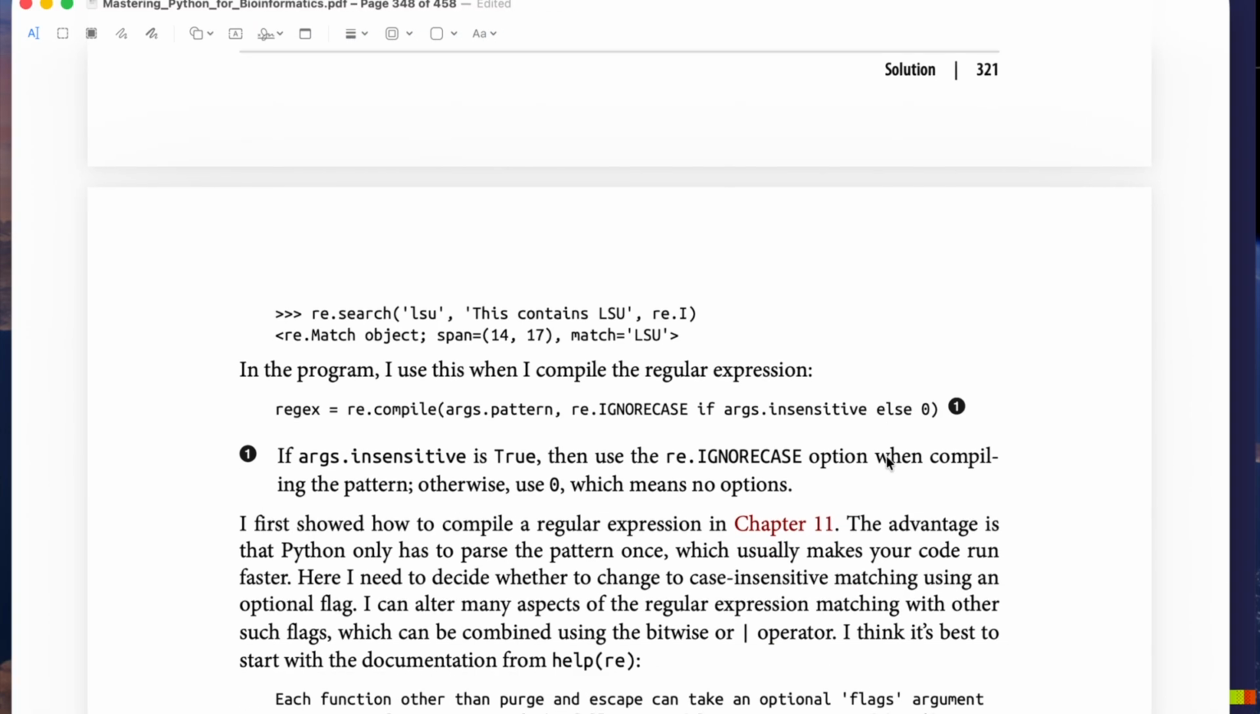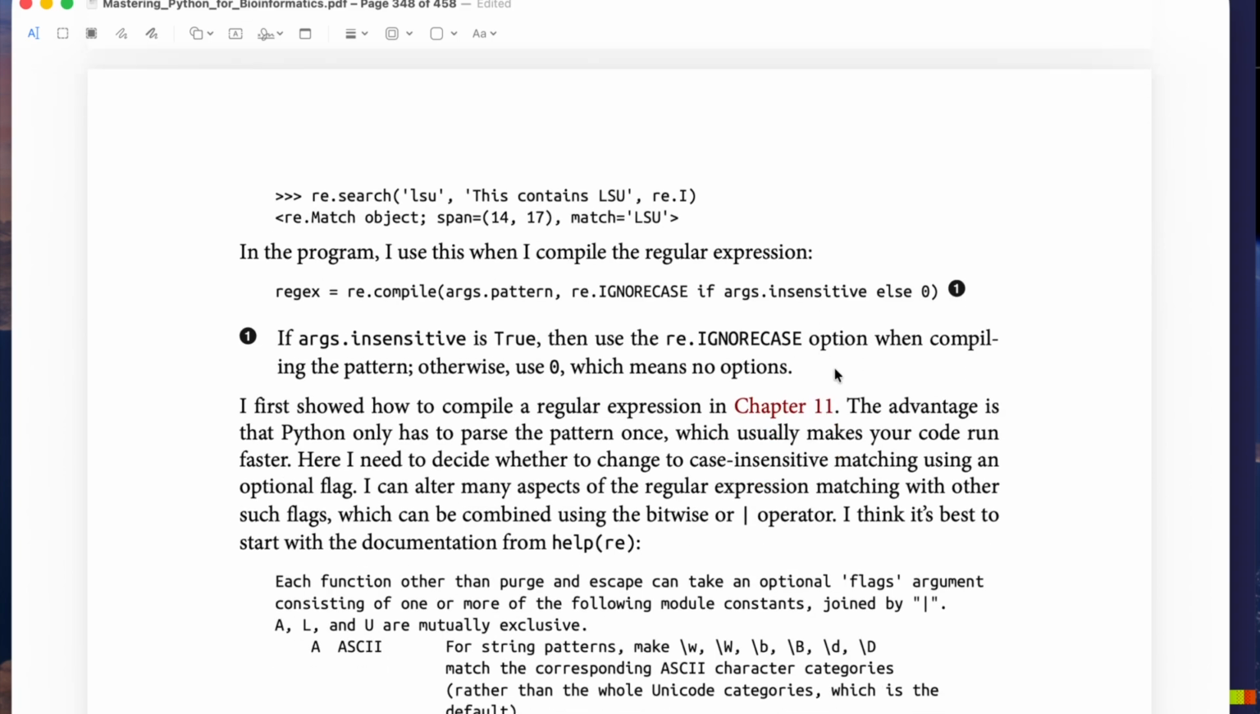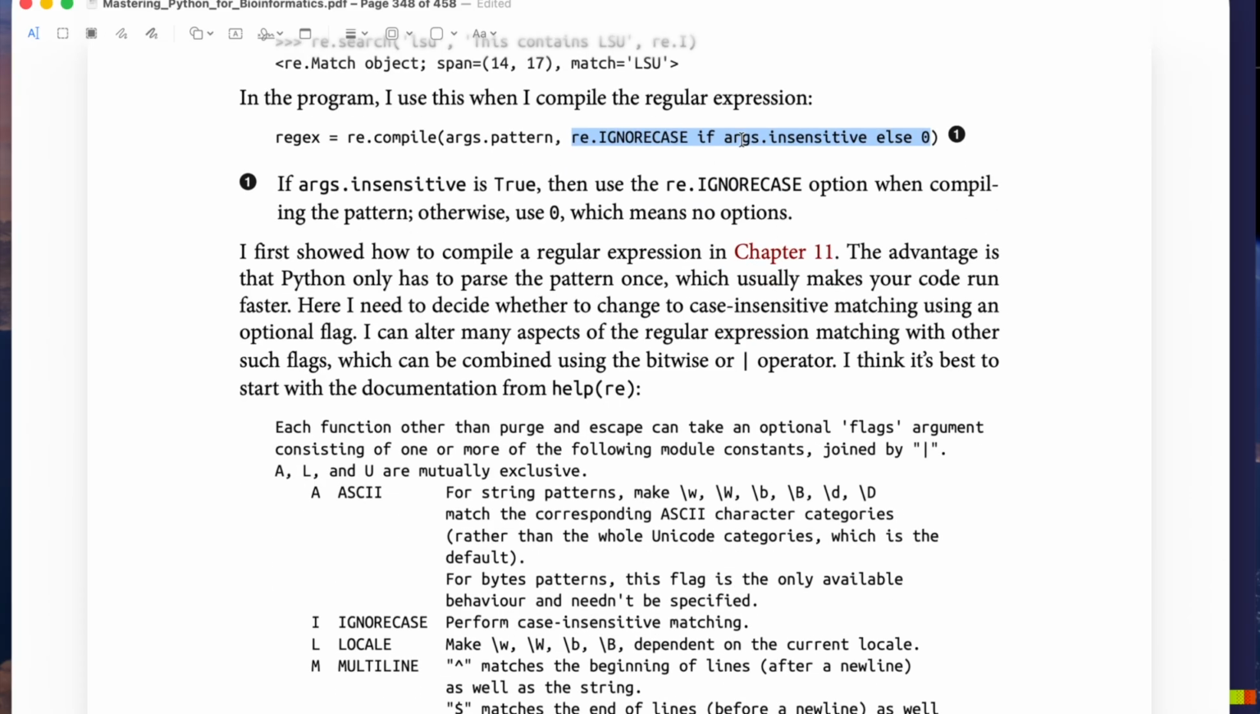I need a way of compiling the regular expression so that it either has this flag or it doesn't. I could have done that with an if statement: if this is true, then compile it with this flag, else I assign this to really just this part, I just compile the pattern without the flag. And I didn't like that. I wanted to come up with a way of having this in one line of code. So it caused me to really look into what is this re.IGNORECASE. I had seen it before for years, and I decided to really dig into it.